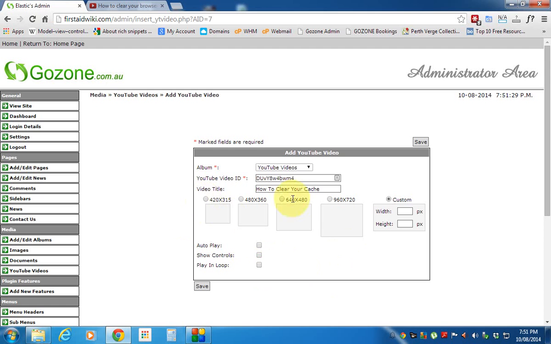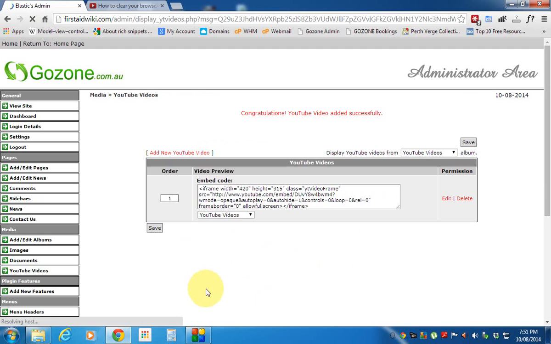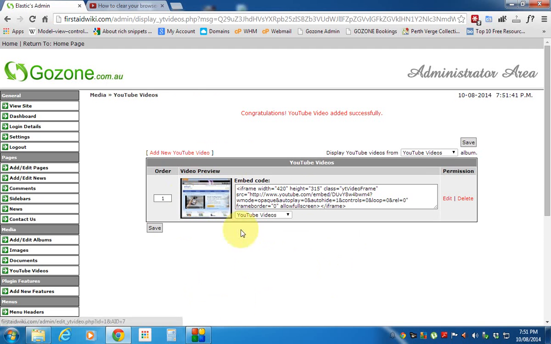I'm actually going to pick this option here, 420 pixels by 315 pixels, and I'll click save. Now, when you come to your list of YouTube videos, you'll know if you've done it correctly because a little thumbnail shows just here, which shows you that everything's been done properly.